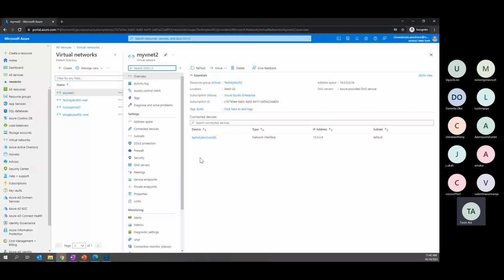Now I think I missed something, because while I was creating the VM, I shouldn't have created a new virtual network during the initial VM creation, so that we're able to use this separately created VNet for that VM. I don't know if you're understanding me. So that's what we're supposed to do.